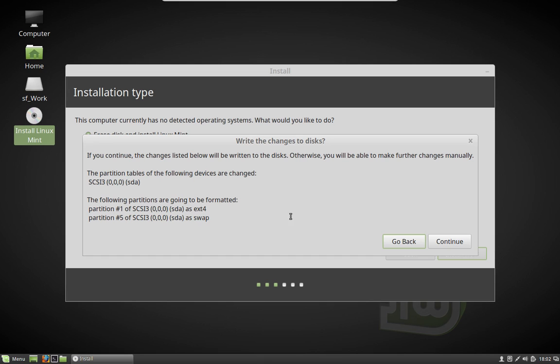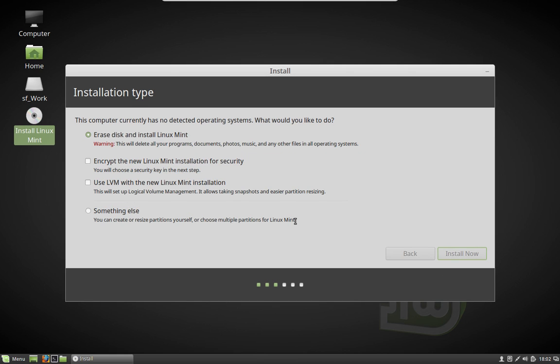And it's going to confirm that, and as you can see, it's going to create a partition for the system to live in. This partition is going to be pretty much the entire drive, and it's going to be the root partition, and it's going to have both the system and your files in it. And then at the very end of the drive, it's going to create a swap partition, which is going to be a little bit larger than the installed memory in your system. So that's fine. We're going to let that do that.